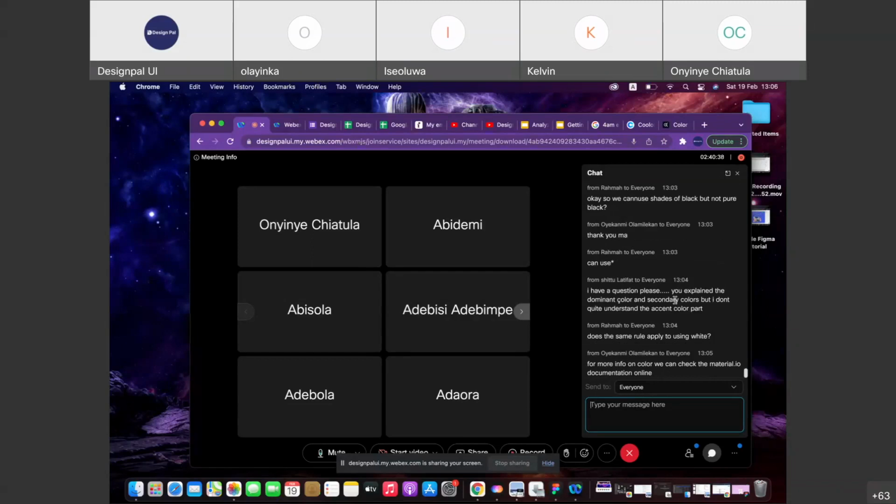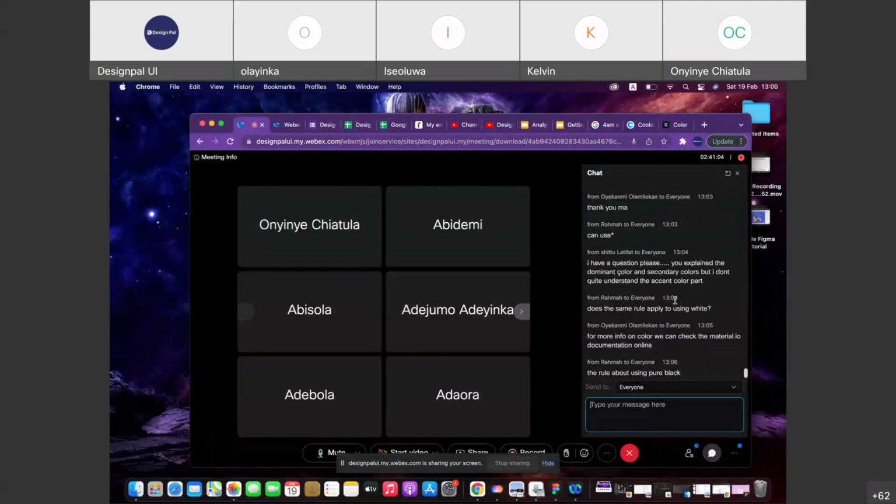Who asked this? Does the same rule apply to using white? I don't understand. Which rule exactly? White is used in design. If you're talking about black, white is being used in design. Why don't you want to use white? But black, you can't use black because of your user's eyes. We are talking about accessibility here. You need to consider accessibility when designing. That is why you can't use black in UI design. But of course, you can use white.